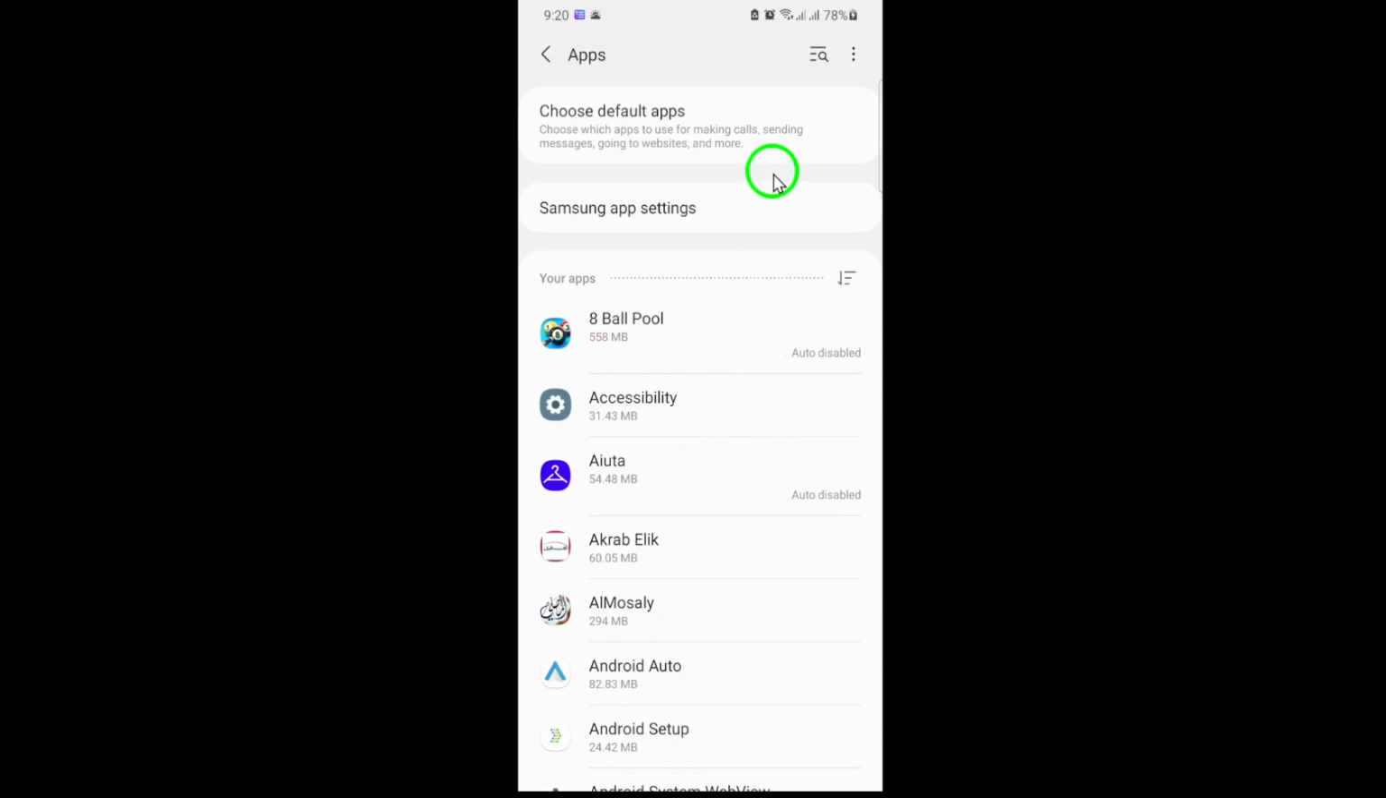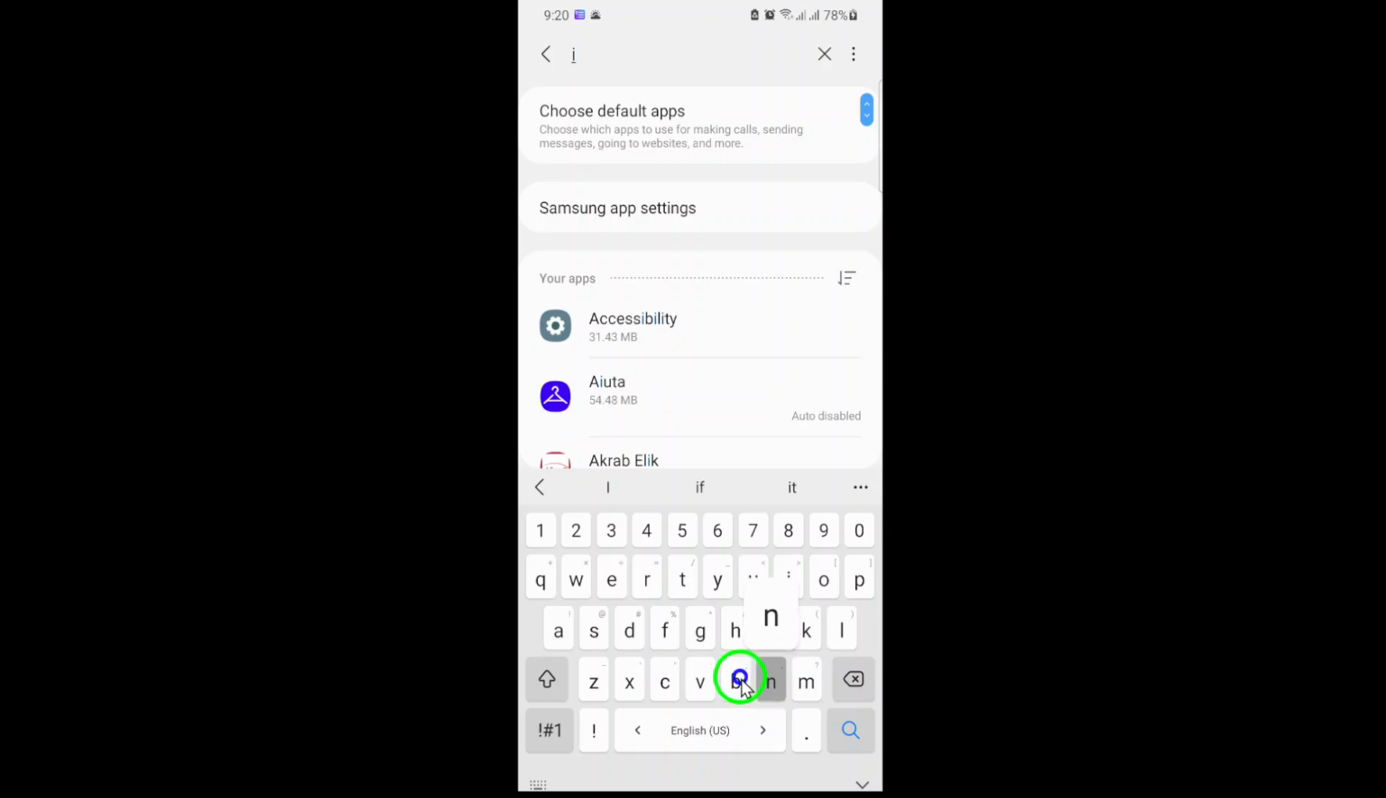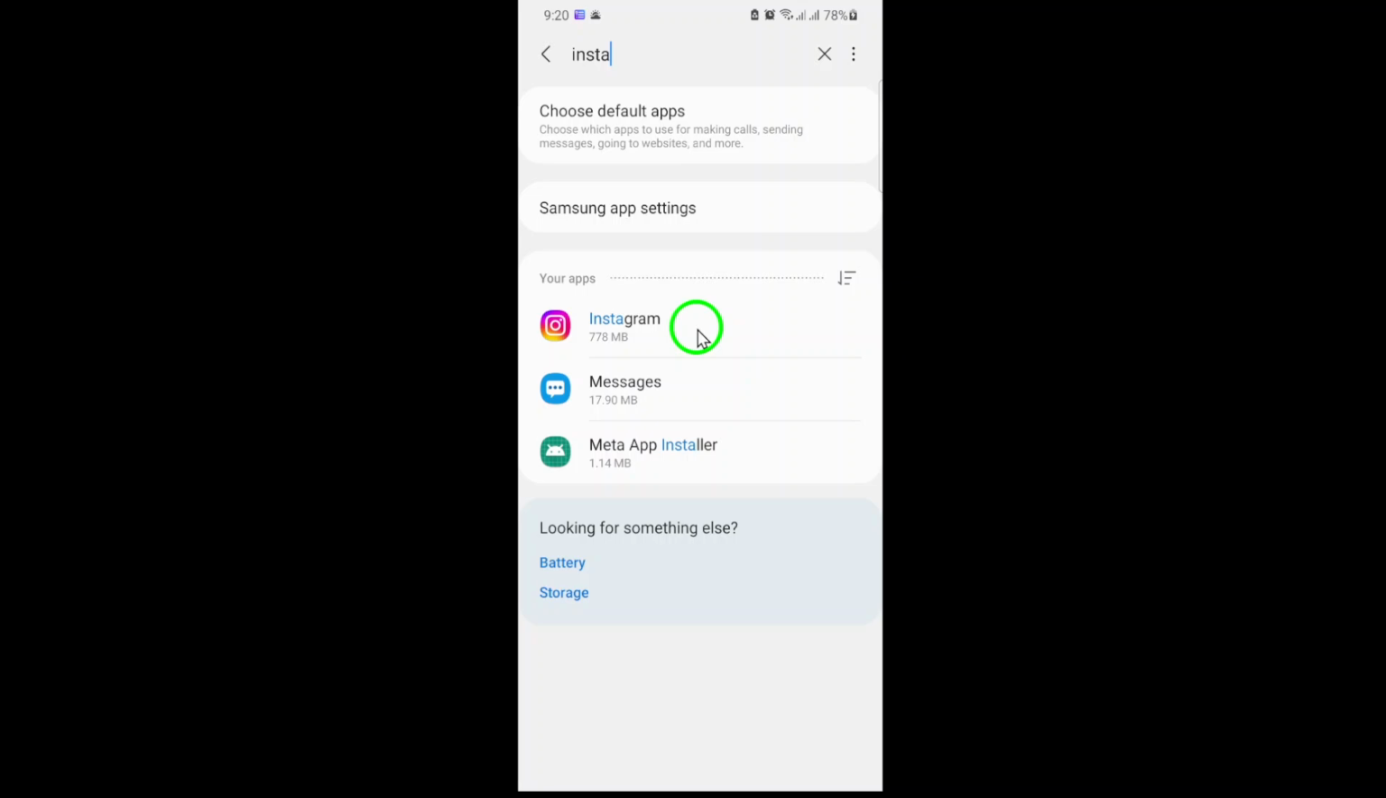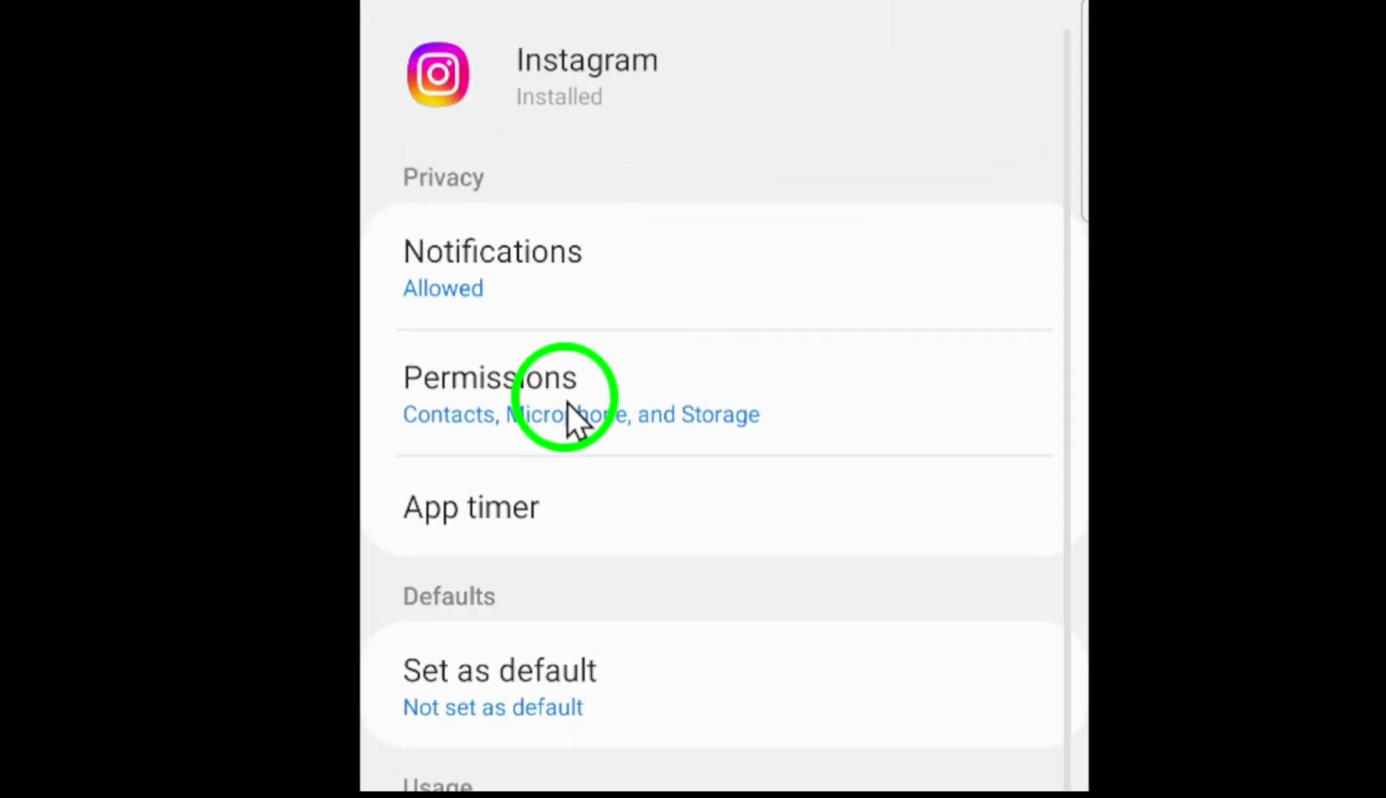Now, scroll through your apps list until you find Instagram. Tap on the Instagram app to open its settings. Once you're inside the Instagram app settings, look for the option called Permissions. This section manages what information and features Instagram can access on your phone.